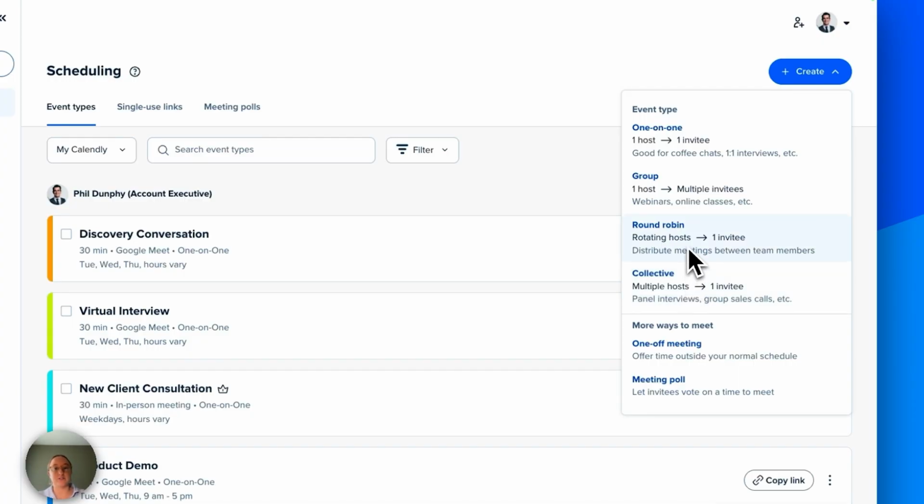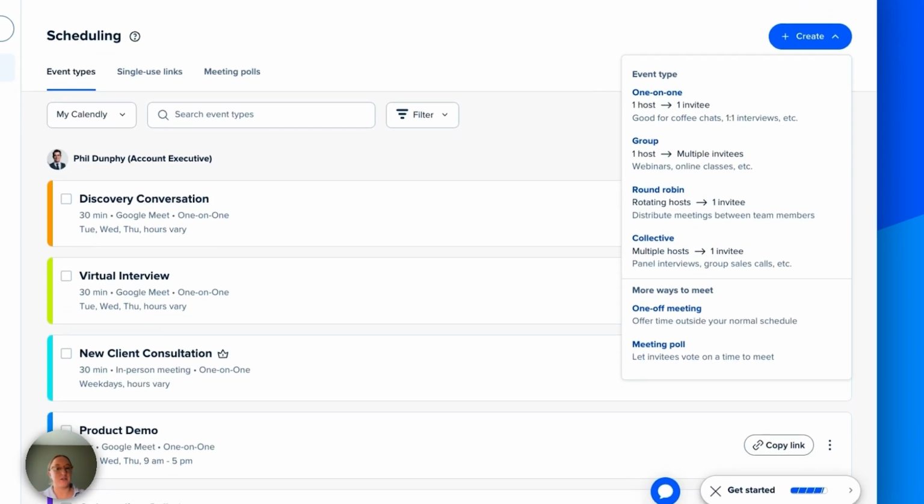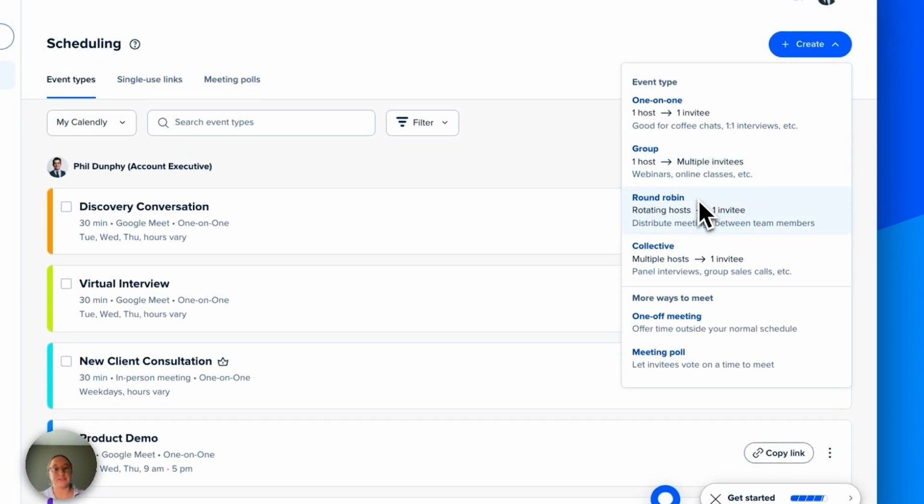Round robin events distribute new meetings among several team members, automatically matching the invitee with a host that's available at the time that they select. This event type ensures that the workload across your team is evenly distributed, making it very suitable for support teams, sales teams, or really any group that needs to manage scheduling across a number of folks on a team.